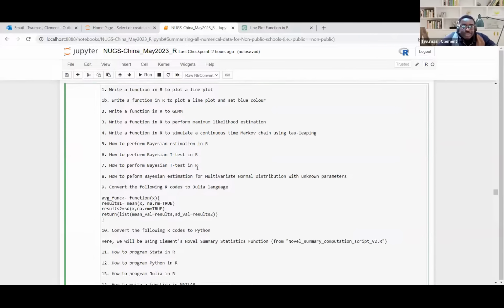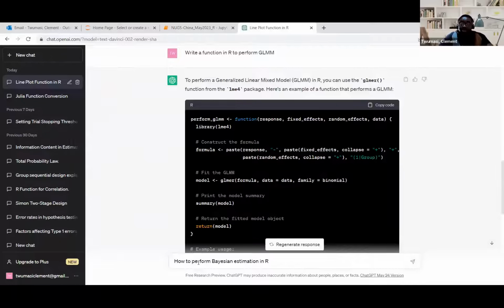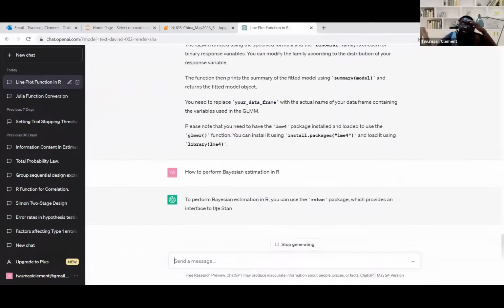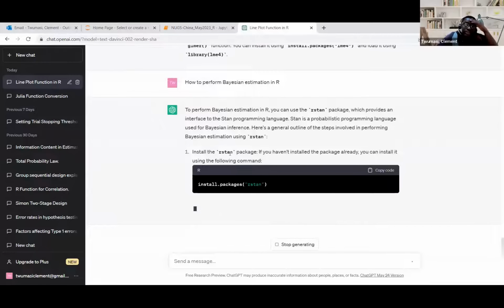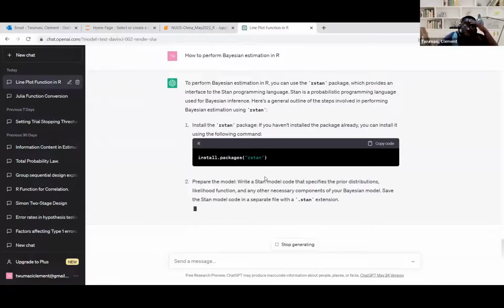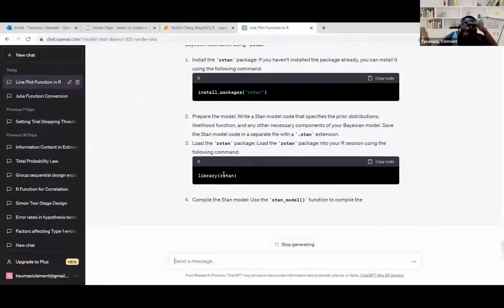Now let's say you want to do complex stuff. How to perform, let's say, Bayesian inference in R. Let me say how to perform Bayesian inference in R. It's not just R, you can specify Python or any language you want, any software you want. So if I press enter, it will give you precisely how you should do that, and it will tell you the software you should install. So here it's telling me I should install RStan, and I should load RStan after the installation.